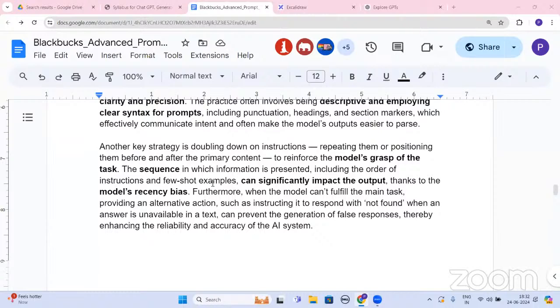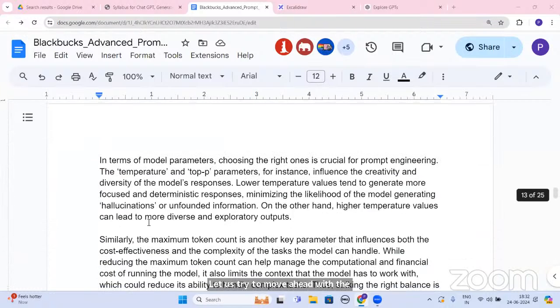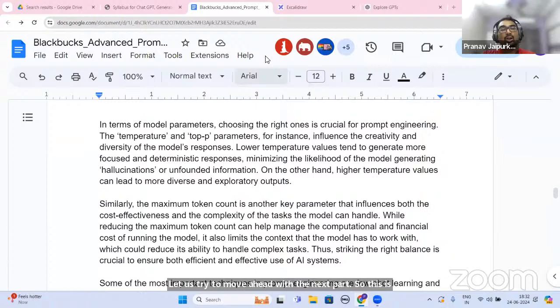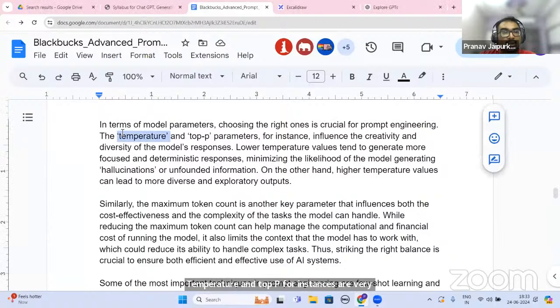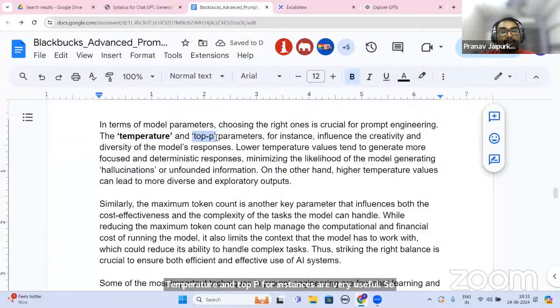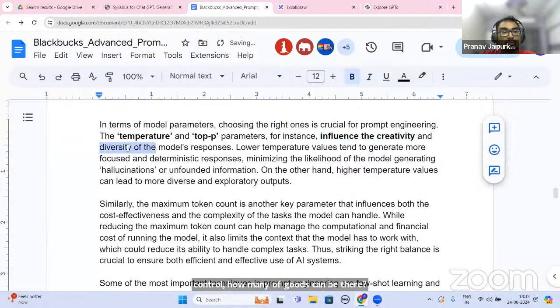Now, after this is done, let us try to move ahead with the next part. So this is the next part in terms of model parameters. Temperature and top P, for instance, are very useful. So temperature controls the randomness. Okay, top P controls how many outputs can be there. So they can influence the creativity and diversity from the model predictions, right?